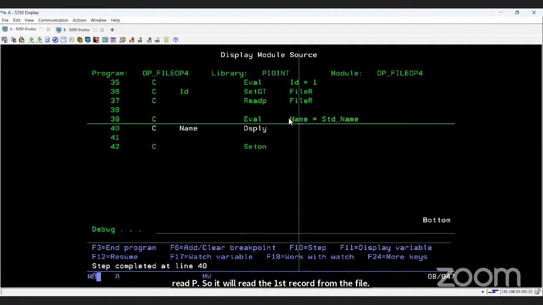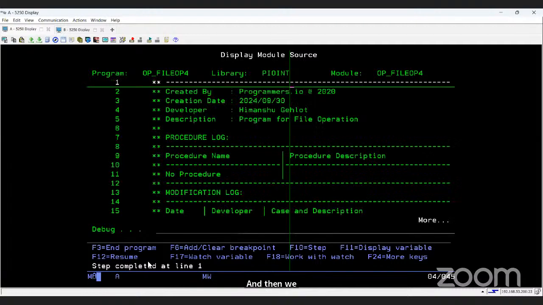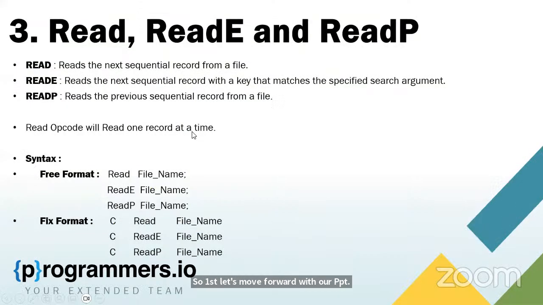Again, if you see the name, it says John. And then we are setting on the last record indicator and will come out of the program. So this is how the READP opcode works. So first, let's move forward with our PPT. So we have talked about READ, READE, READP.